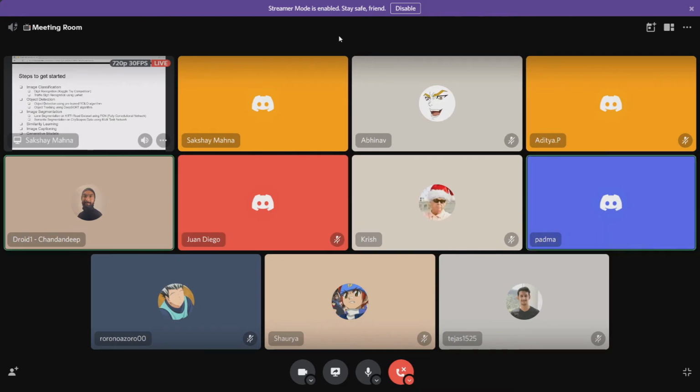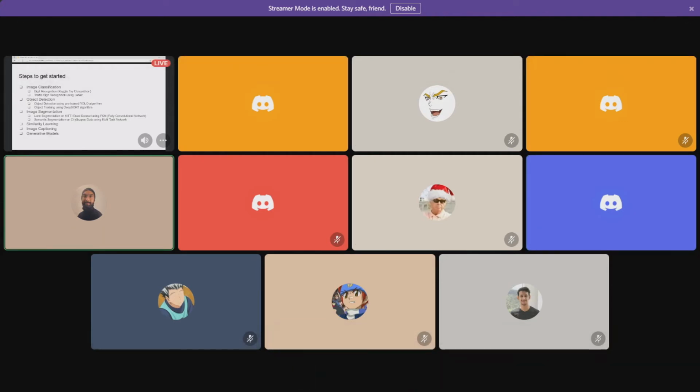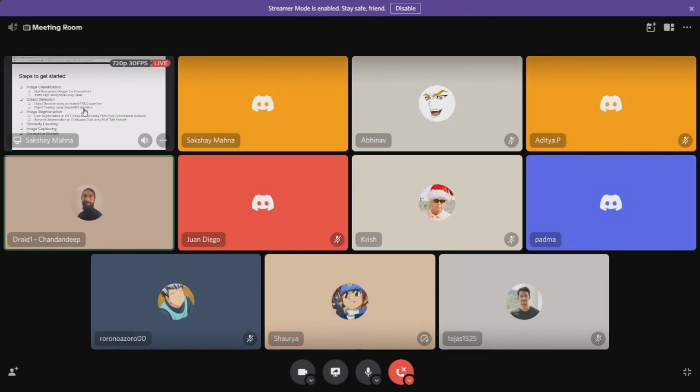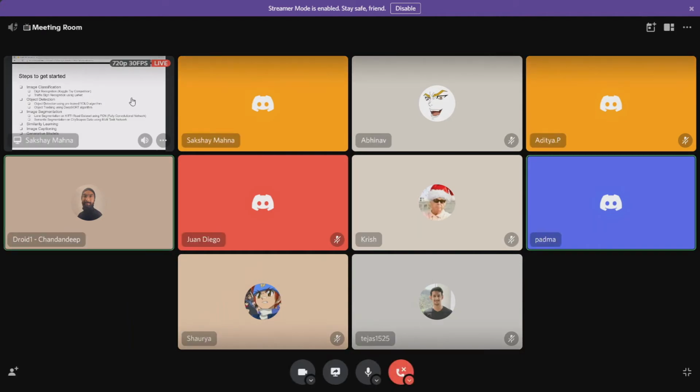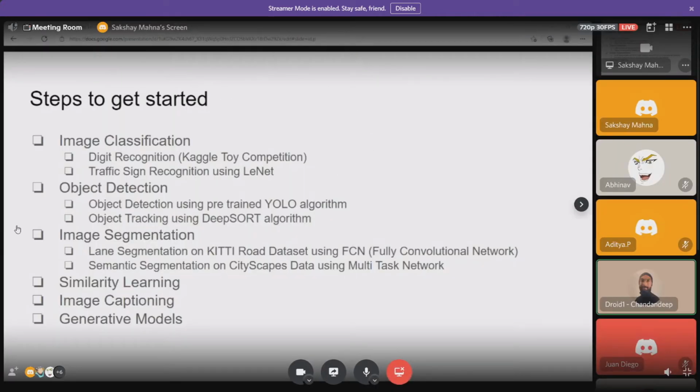So you already know deep learning, but you want to apply it to drones, basically, right? I'm in the learning phase actually. Okay. So I think Sakshay is already sharing this slide. This is the right slide actually. You can see this slide right now, right? Steps to get started. Yes, exactly, this is what Sakshay shared today.